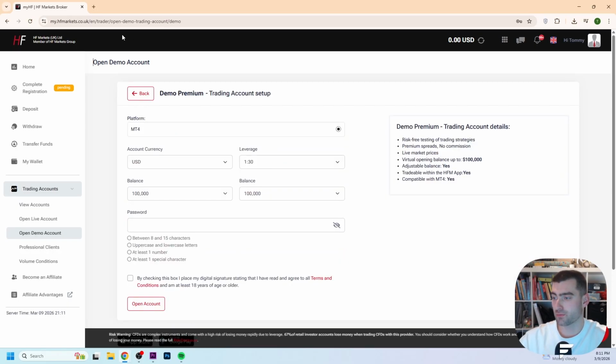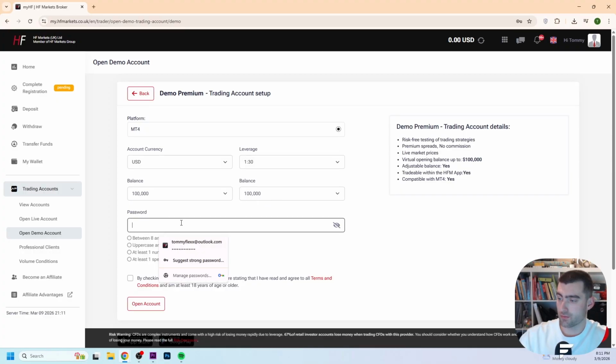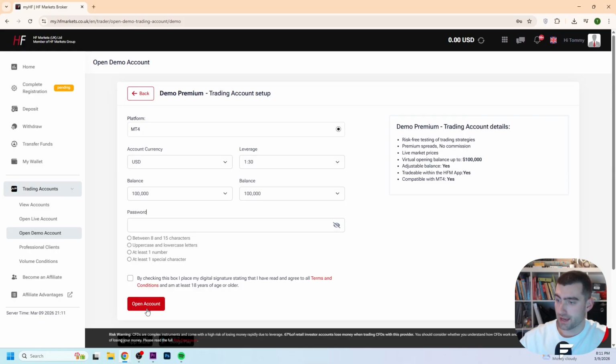Select right here on demo premium. And then after that, what you need to do is select right here. We fill in MT5. I already created 3 accounts, so that is why it's not possible. But when you do this for the first time, you can click right here on MT5. Then we select right here US dollars, 1 to 30, right here the balance, and then fill in right here a password. And then after that, we click right here on open account.